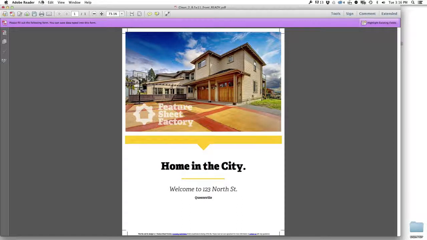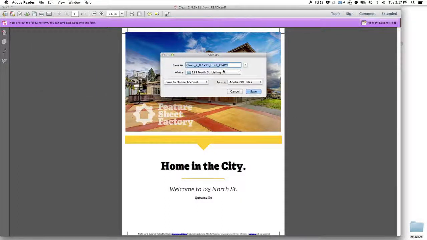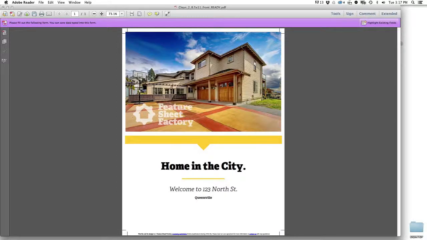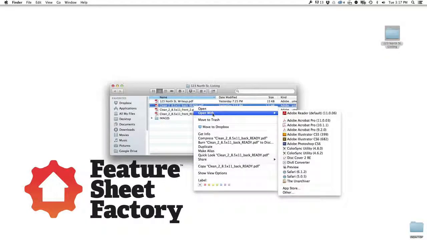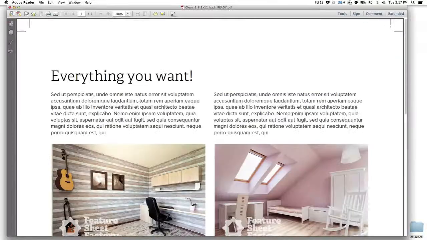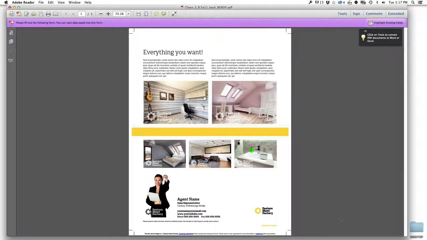So the front looks like it's done, so we're going to move on to the back, and I'm going to save as, so I don't save over my current file, the file that I downloaded from the website. So we'll save as, and I'm going to call this one front 2, and we'll save and close that document, and then I'm going to move on to the back. Same click, open with Adobe Reader. That opens up again. I'm going to zoom out and I'm going to put this over to the side.